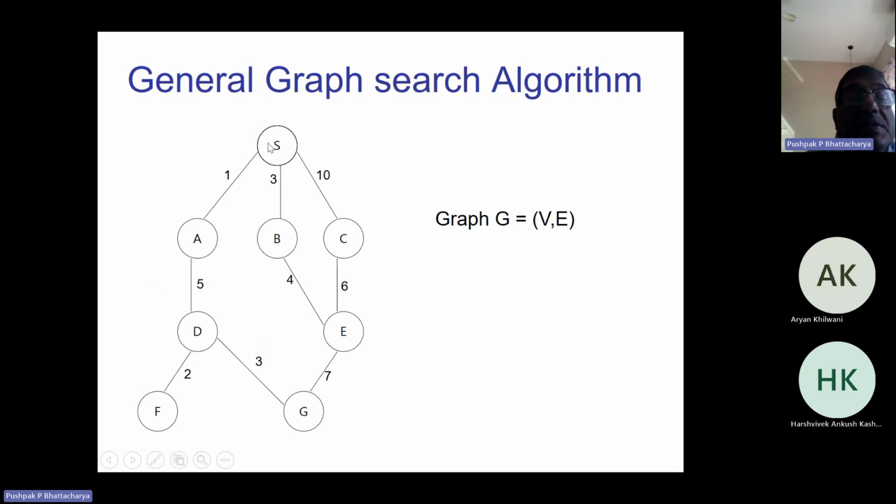So now look at this graph starting from S, G is the goal node. If you inspect the graph for a while, you will be very quickly able to tell me which is the least cost path. Okay. Is it SADG, or is it SBEG, or is it SCEG, and so on. So you can see that it is SADG, which is the least cost path.